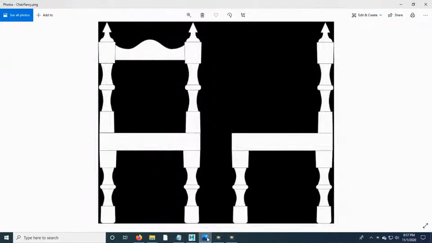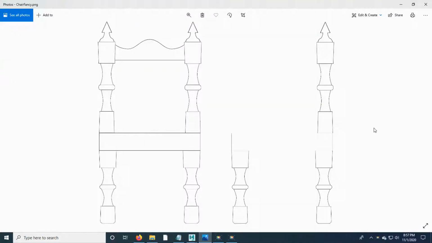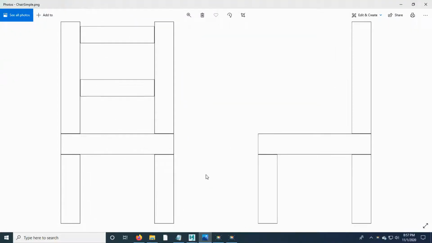So I have a couple chairs here. We have a fancy chair and a simple chair. We're going to tackle doing both, but for today we're actually going to make the simple chair just to kind of get our feet wet when it comes to doing box modeling or poly modeling. So if you're pretty comfortable with that sort of thing, this might not be the video for you. This is really a beginner tutorial on how to do box modeling.